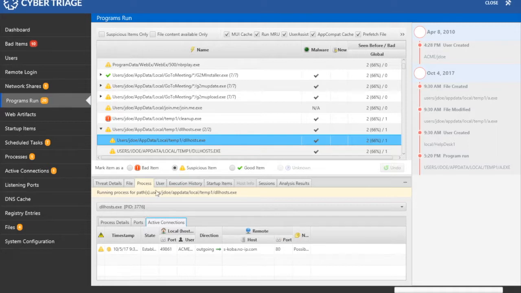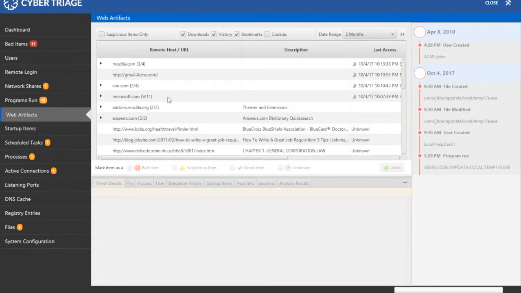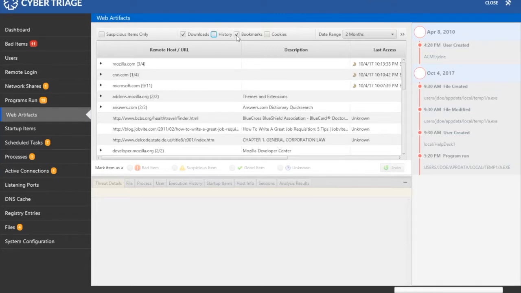At this point, we're running out of time for our video, but you're probably starting to get the idea about how to use the software. So let's review the rest of the data types to make sure you understand why you should care about them. The Web Artifacts area contains information about web history and downloads. Review this data for suspicious downloads that could be from a phishing attack.